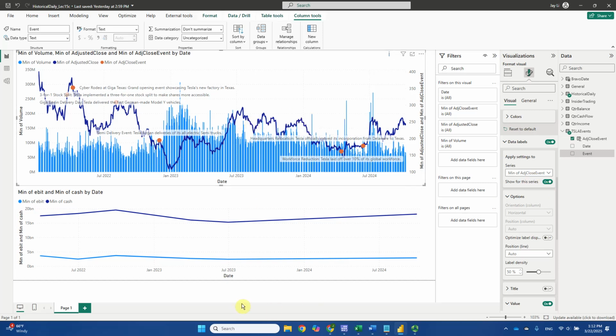Of course you can do some formatting to make this more reader friendly. For example, instead of calling it minimum volume or minimum adjusted close, you can give it more informative names. You can also change, for example, the fonts, and maybe the names of the x-axis and y-axis, again just to make the presentation more reader friendly. But overall, that's just a nice picture that shows you both the stock movement, the trading volume, as well as those major events that are driving the stock price.